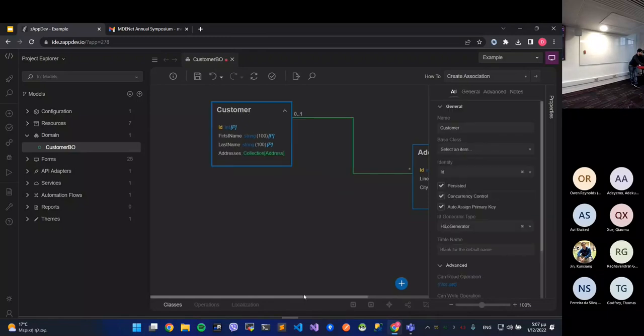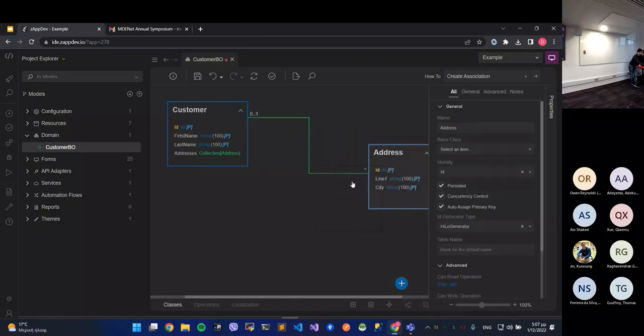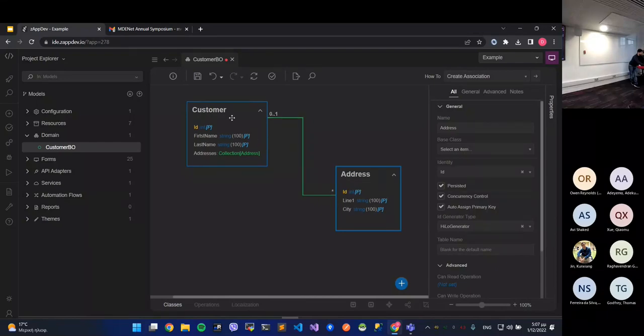Here we have the customer class. It is connected with an address class. By clicking here on the property grid, we can view various semantics that we can alter. So for example, I can select if this class will be persisted to the database, what its primary key is, if it has inheritance, etc.